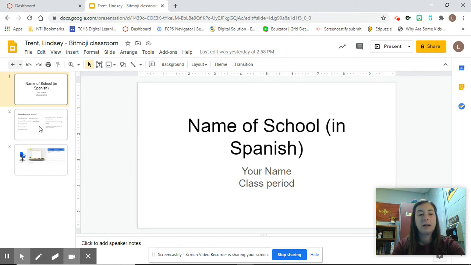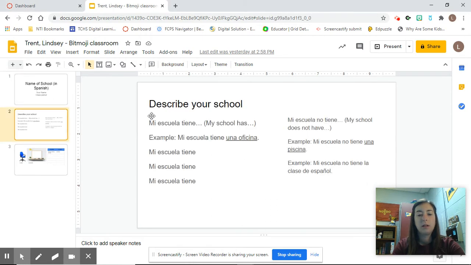Your second slide is your description of your school, and so you're going to have 5 things that the school has and 5 things it does not have. You don't have to set it up in 2 columns this way, but it's just a little bit easier because you can still see the font really well. You don't have to make the font smaller. The way to say that my school has is mi escuela tiene. To say it does not have, mi escuela no tiene.